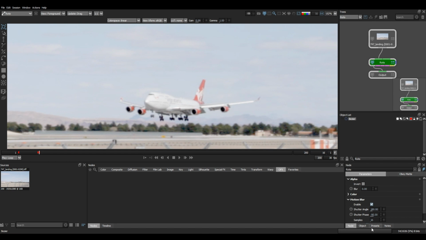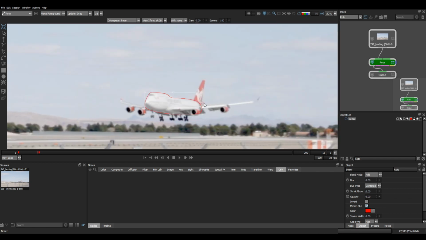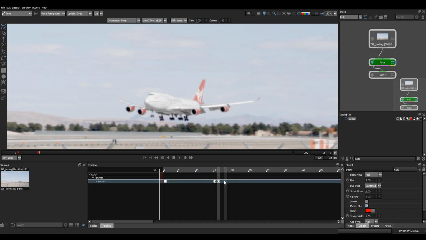So there is a way. If we are going to do an opacity animation, we have to do it on consecutive frames. We have to do the opacity animation without moving the shape.